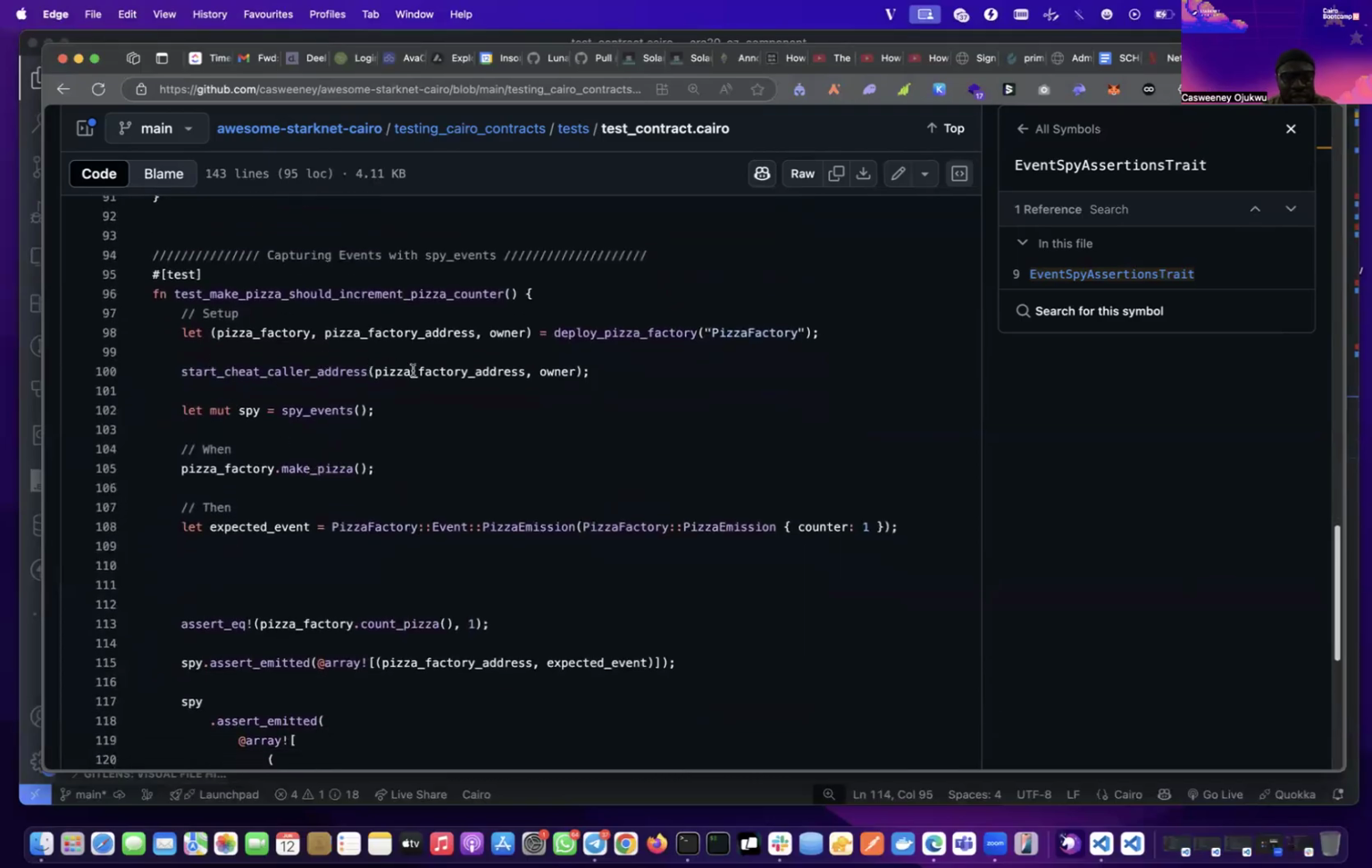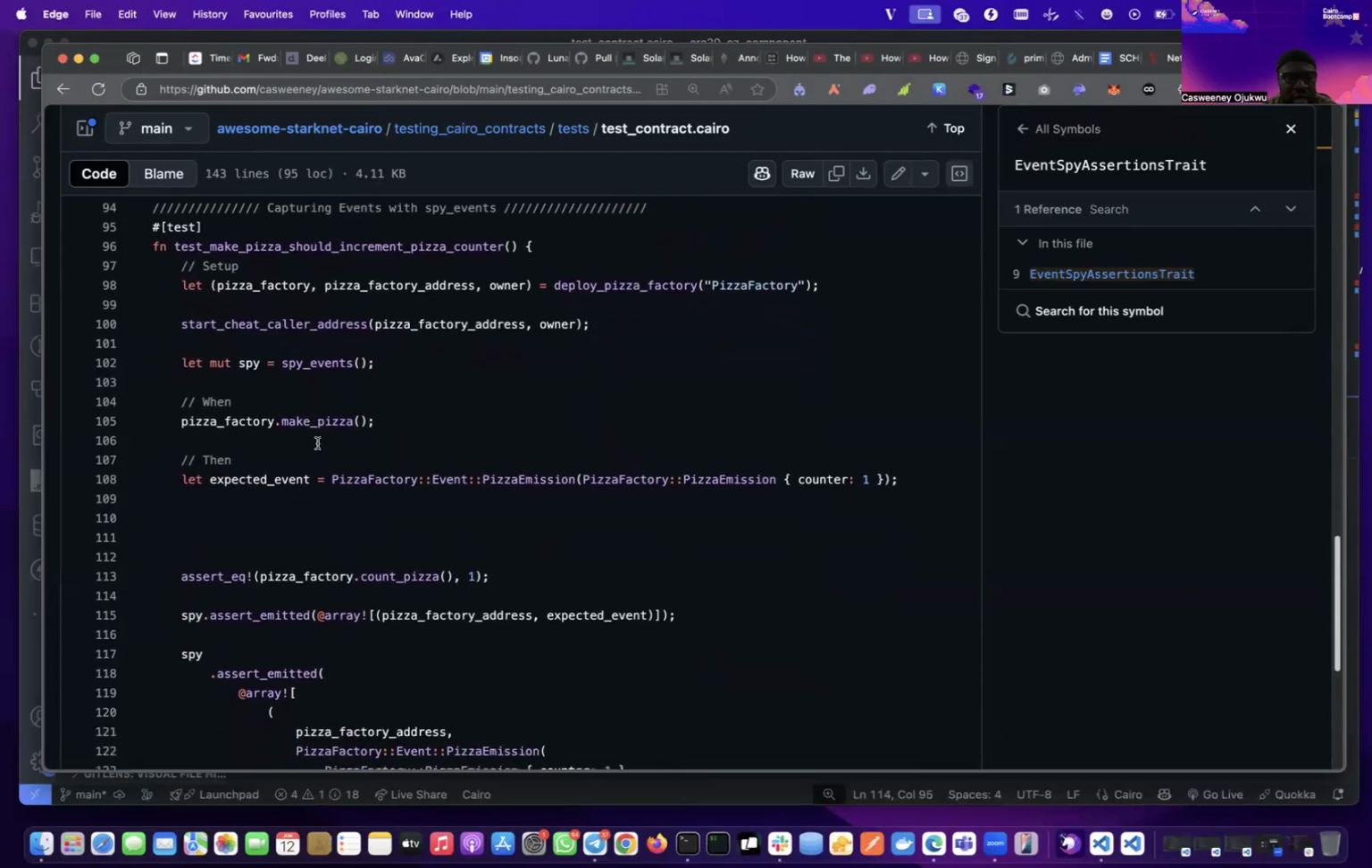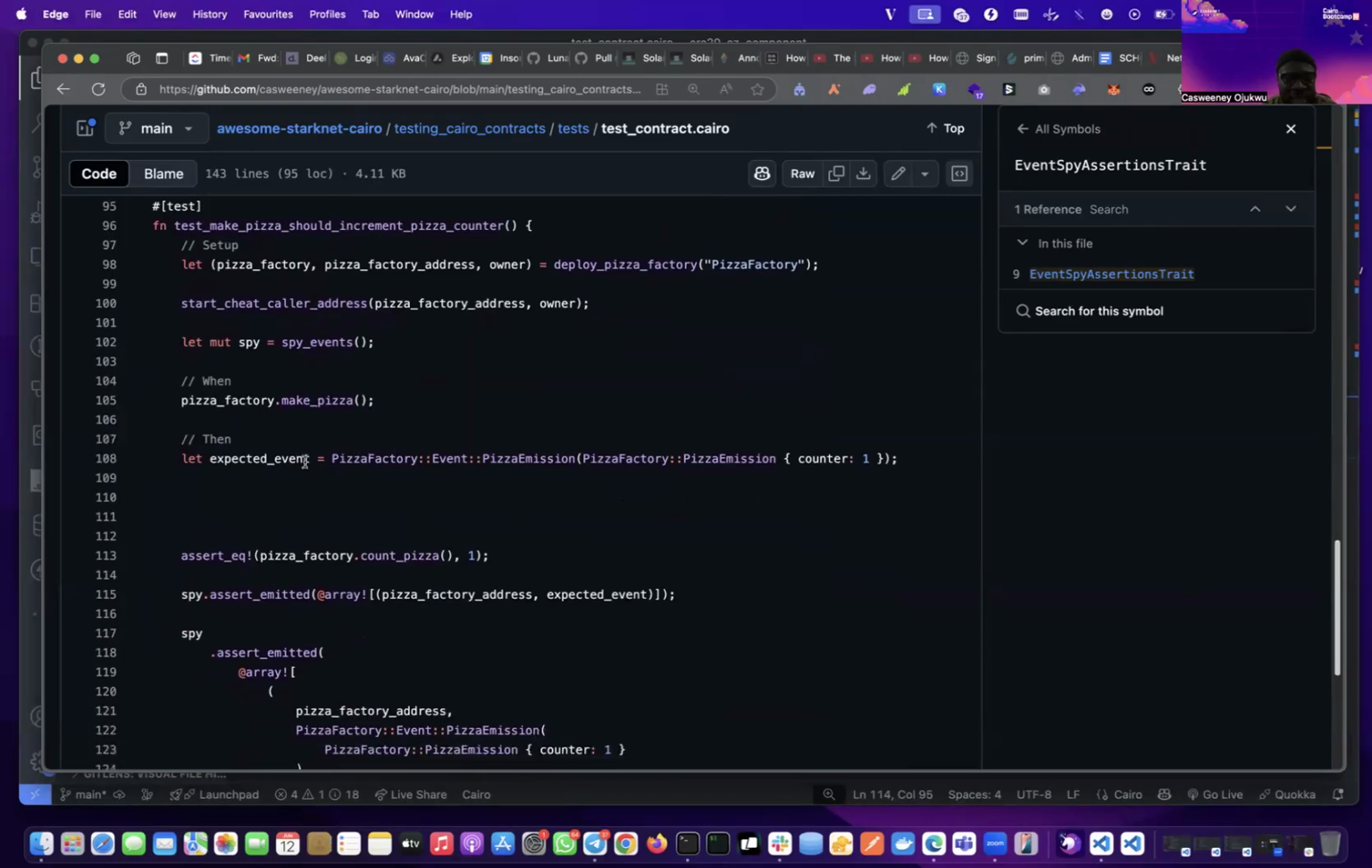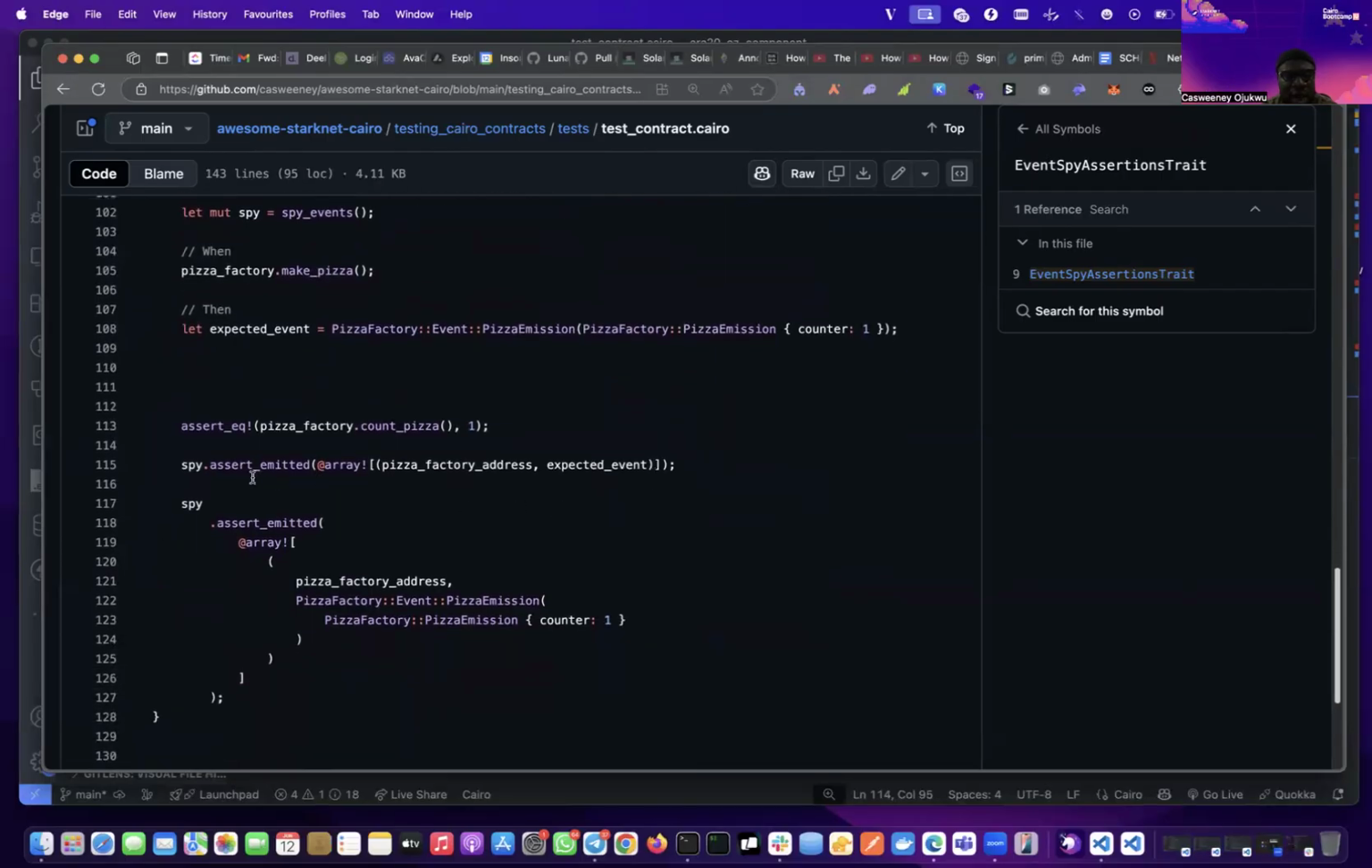Yes. So you start your cheat caller. You turn on your spy events here. So this will listen for events. Then when you make the pizza, you now expect it. This is the event you're expecting. And you're now asserting on that spy event, assert emitted this particular event.